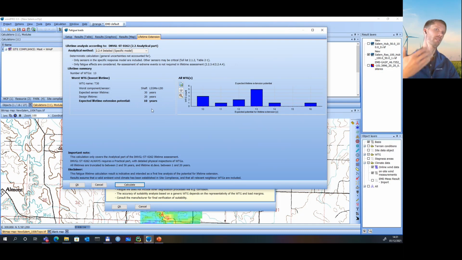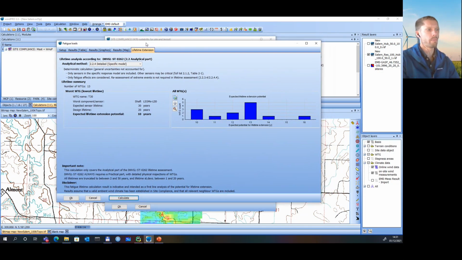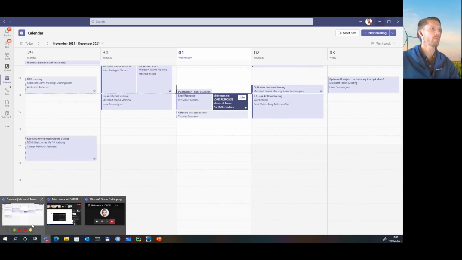We don't have the uncertainty estimate, as this is not required when you are calculating for a specific model. Yes, and I think with this, I will pass the word back to you, Per, and perhaps we have some questions.